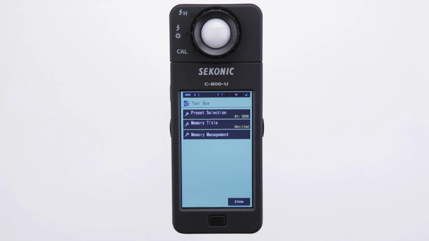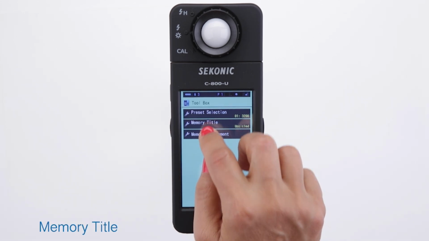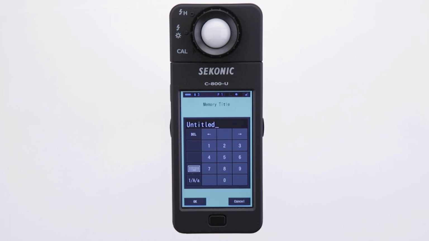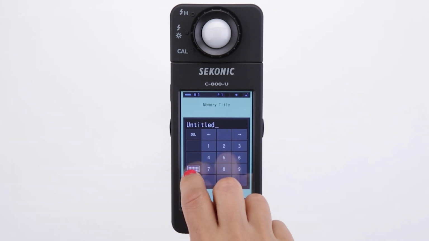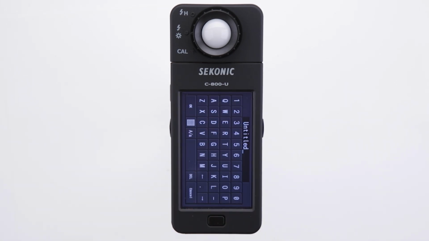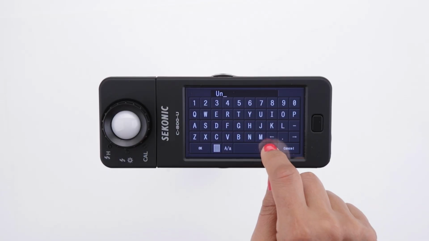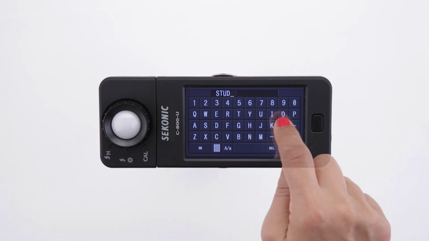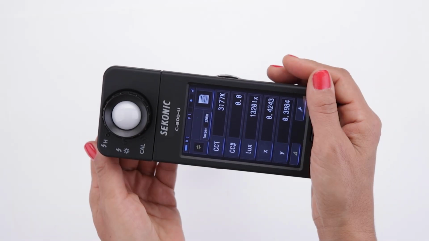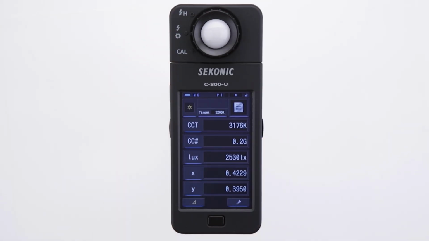The next selection in the toolbox is the memory title. Here you can store lighting information for a single or multiple group of light sources. Up to 99 measurements can be stored and recalled in any measurement mode. Press the keypad icon and the keypad screen appears horizontally. This provides a quick and easy way to input titles that have letters and numbers. In addition, you can name or rename the memory title of the stored light source later with memory management.